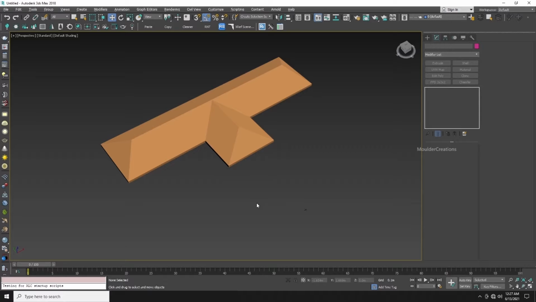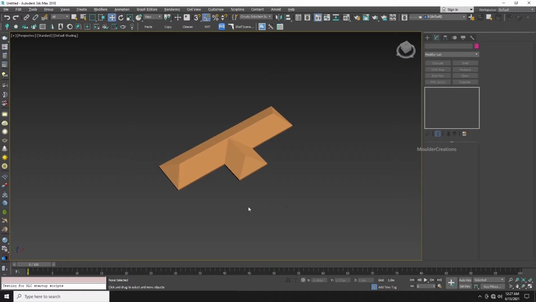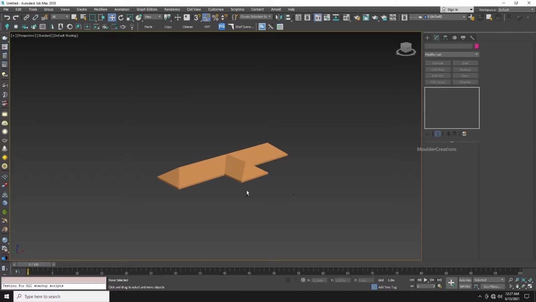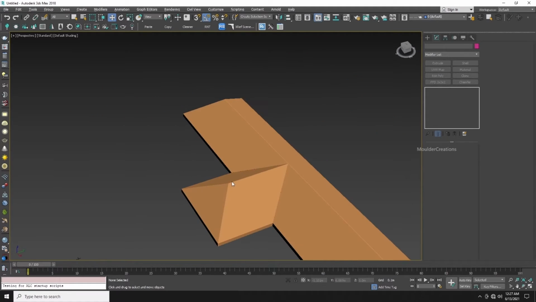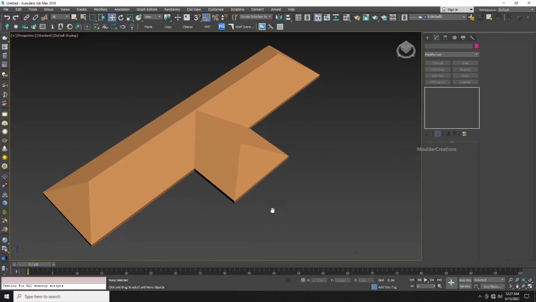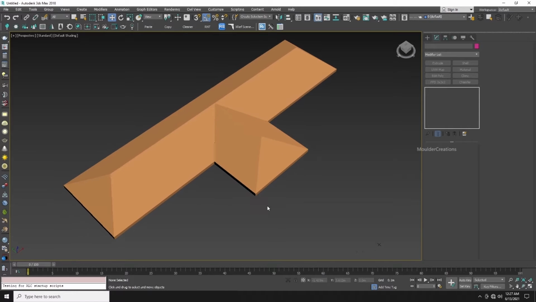It's me, Sudesh. So today we are talking about how to create roof tiles. In very few clicks we can make roof tiles. So I just made a profile of the roof, a simple profile. So let's check out how to make roof tiles on this.